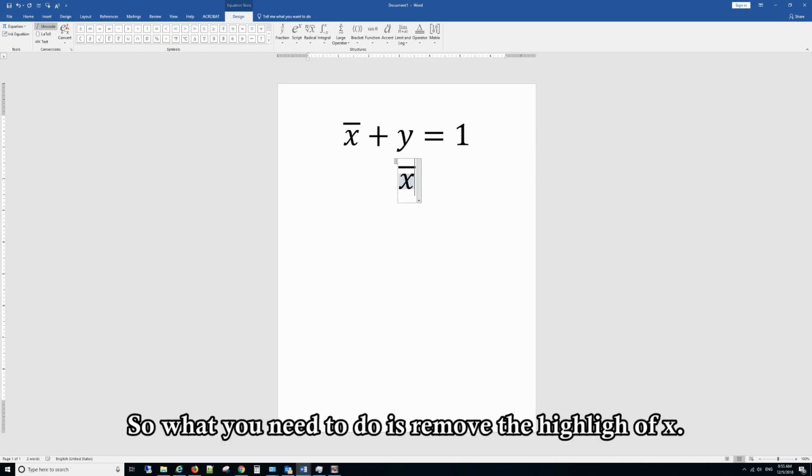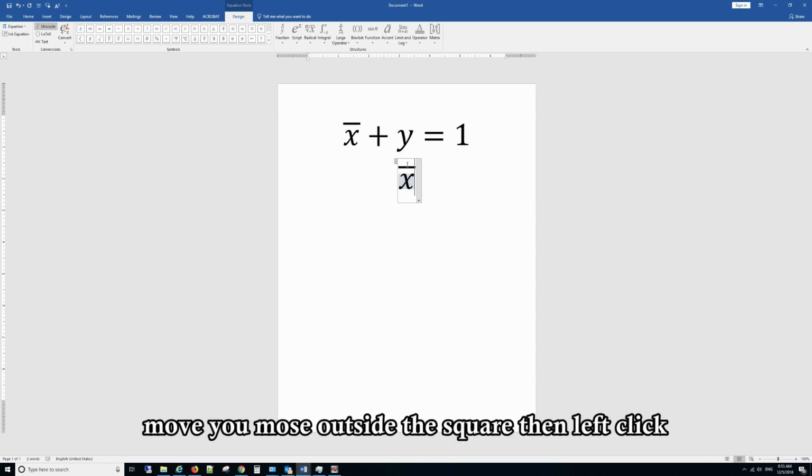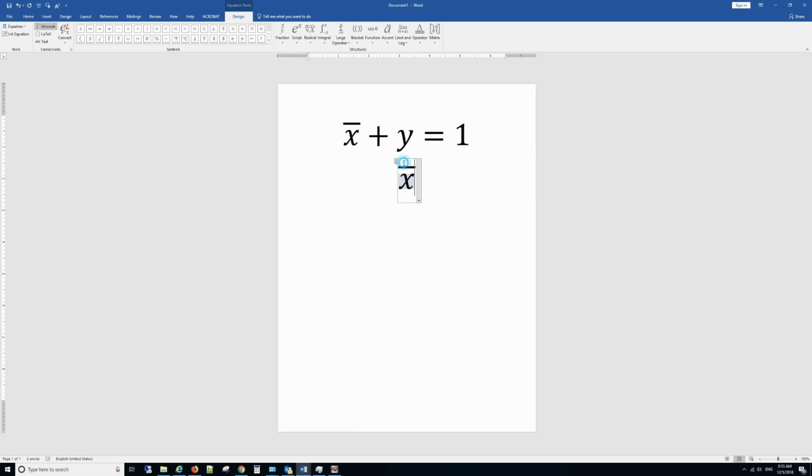So what you need to do is, because the X is highlighted, right click, then move the mouse to here. Then it's not highlighted anymore. In typing.